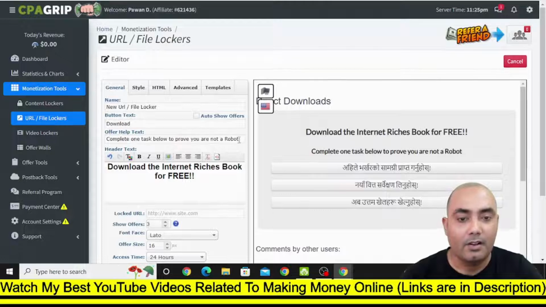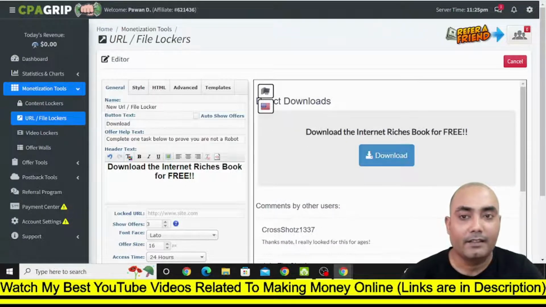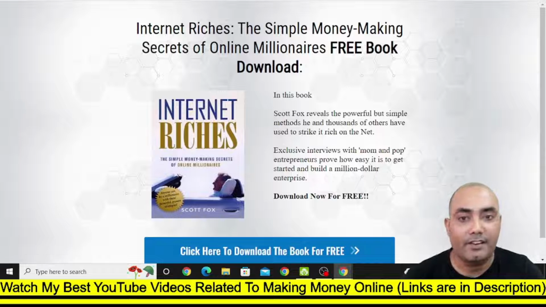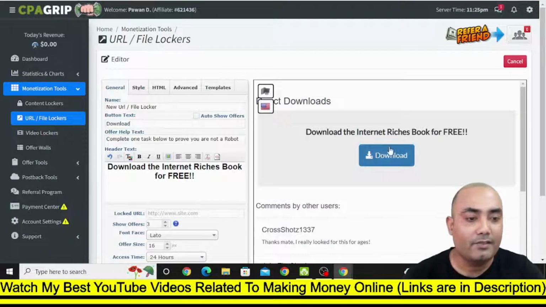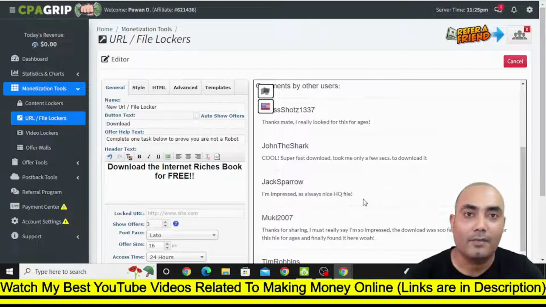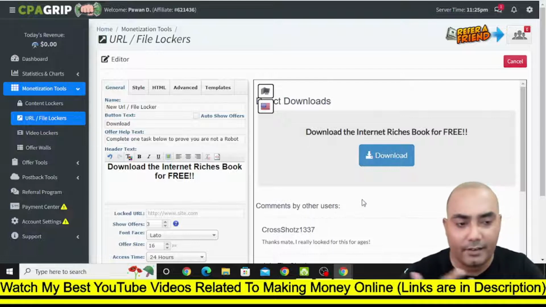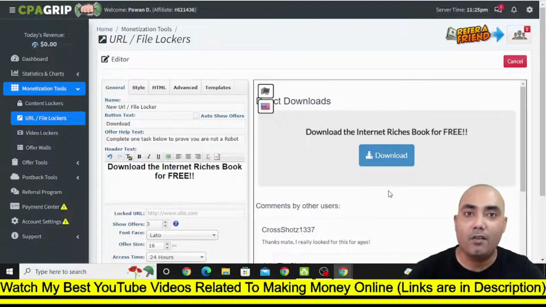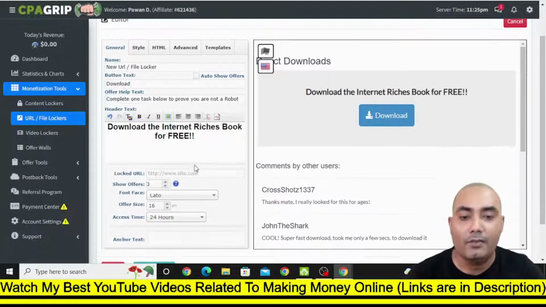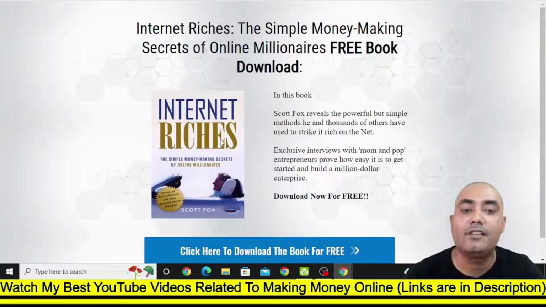Once you do this much, when people come here, they will click here, and then they will reach this space, where there are some automatic comments kept here. When they click on this download, they will be redirected to complete an offer. Once they complete that offer, we need to provide what we have promised, and that is Internet Riches.